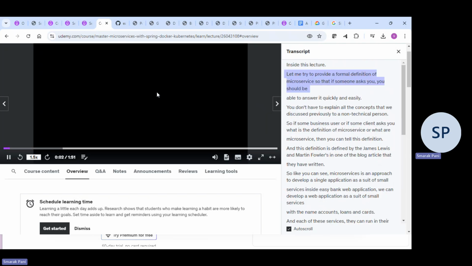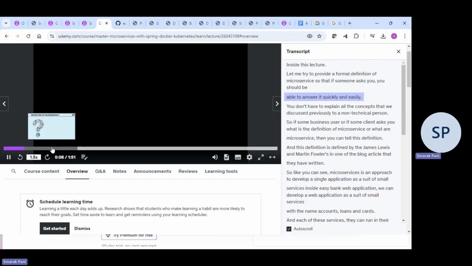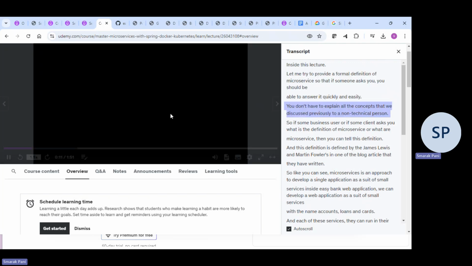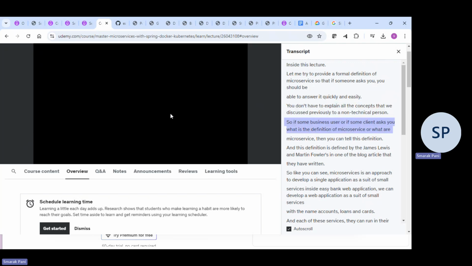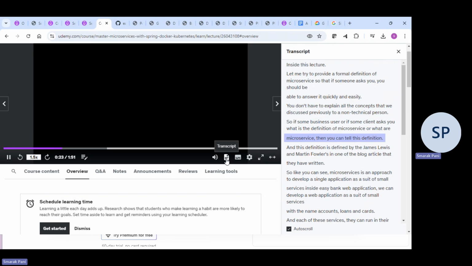Inside this lecture, let me try to provide a formal definition of microservice so that if someone asks you, you should be able to answer it quickly and easily. You don't have to explain all the concepts that we discussed previously to a non-technical person. So if some business user or some client asks you, what is the definition of microservice, or what are microservices, then you can tell this definition.